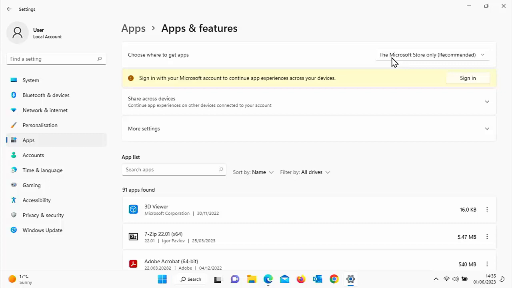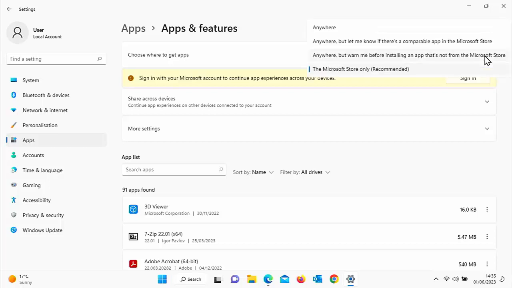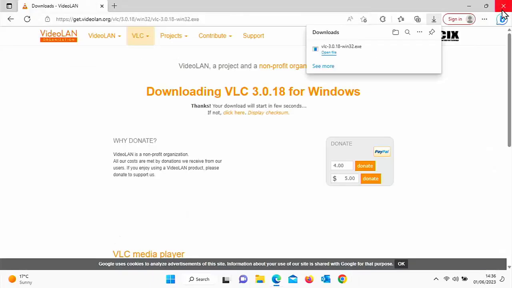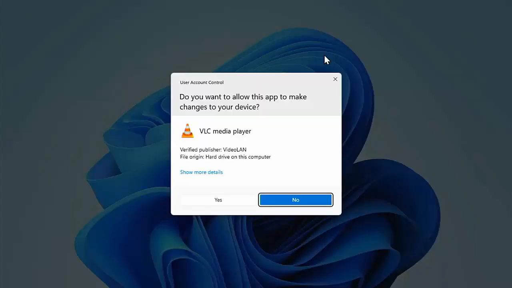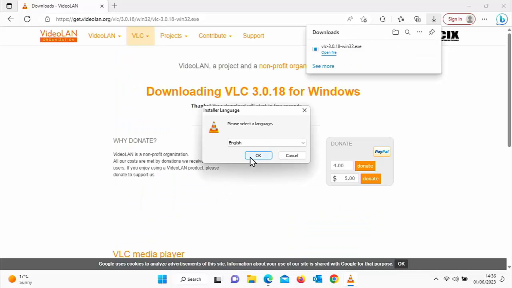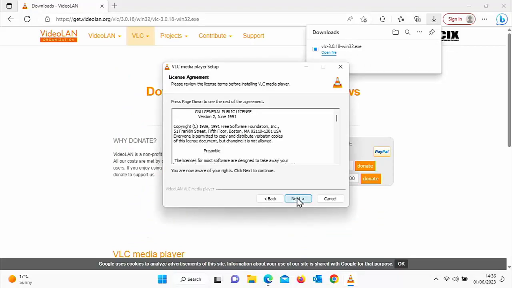But if the app you're trying to download or install isn't available on the App Store, then you've got no choice. You're going to have to click on this drop down here and just select anywhere. Close this down by clicking on the cross in the top right hand corner and then try and open the file again that you were trying to download. So I'm just going to do this. This time, okay, the screen's dark and it says, do you want to allow this app to make changes to your device? Well, make sure the name of the program appears there and the publisher of the program appears there and then click yes. And then just follow the wizard on the screen to install or upgrade your app.